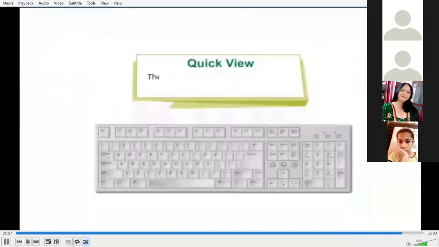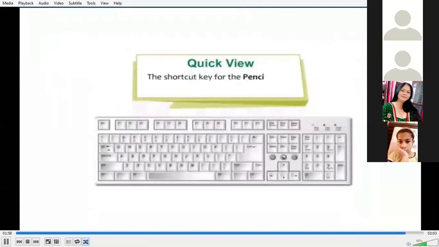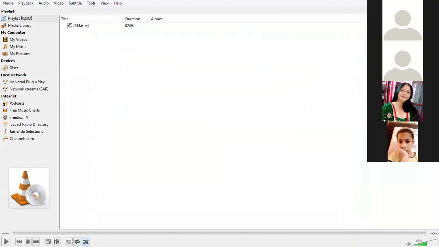Let us take a quick view. The shortcut key for the pencil tool is Shift plus Y and for the selection tool is V. Okay. So since you have already done this, yes, ma'am, please show again. Diksha, I hope you understood now.